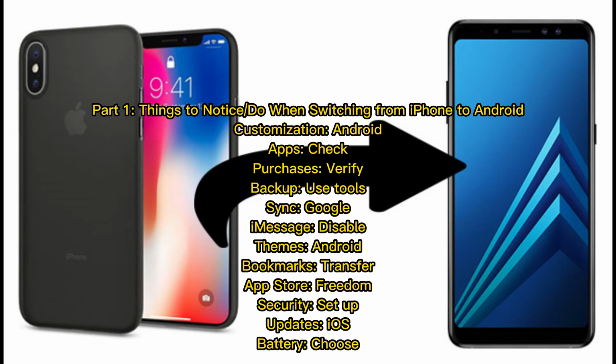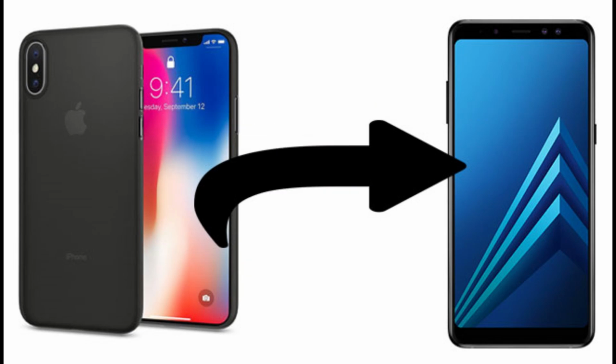Customization, Android apps, check. Purchases, verify. Backup, use tools. Sync, Google. Messages, disable. Themes, Android. Bookmarks, transfer. App Store, freedom. Security, set up. Updates, iOS. Battery, choose.